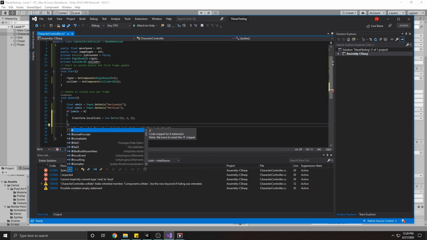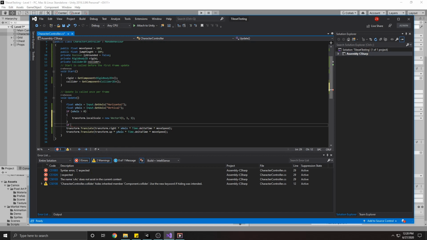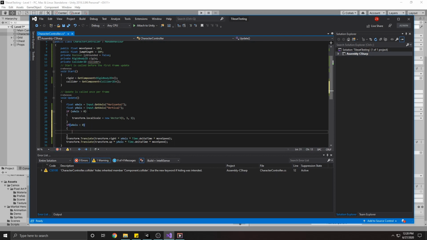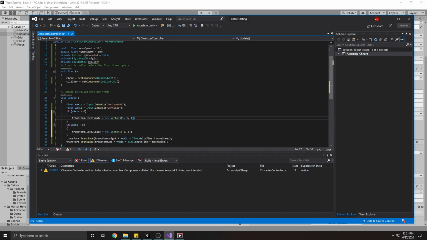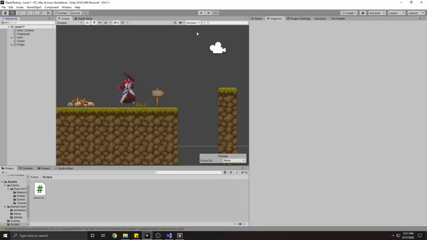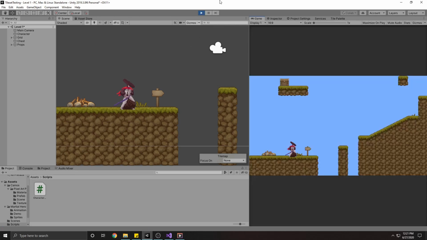And if x-axis is less than 0, then do transform dot local scale equals new vector 3. And this time we will actually want him to face the other way. So we're going to invert our scale, and we actually don't need the z for this, so I'll just omit it. Now, when we move left and right, hopefully our character will turn. So I'll save this and we'll click play and see what happens.